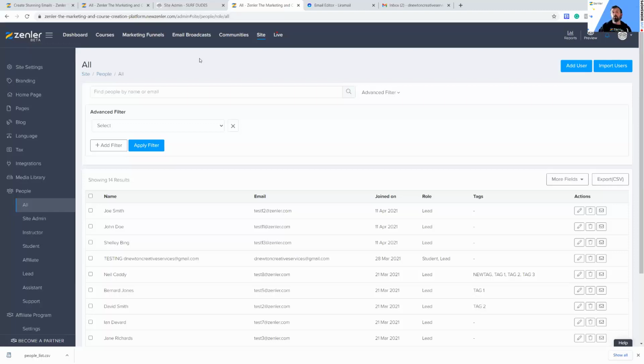But you can go and edit system emails. And why would you want to do this? Because they're very generic at the moment. They're in there as templates that we've set up. And like every other part of Zenler, we set it all up for you to make it easy for you to go in and edit.